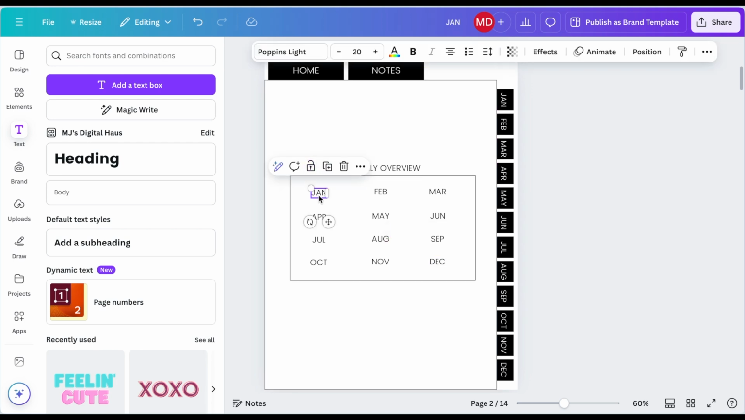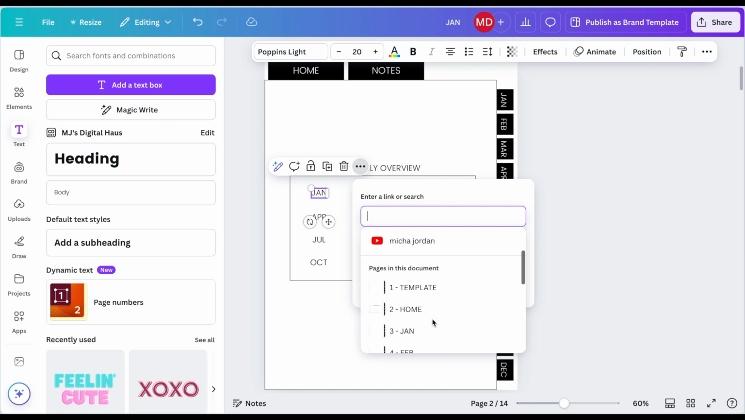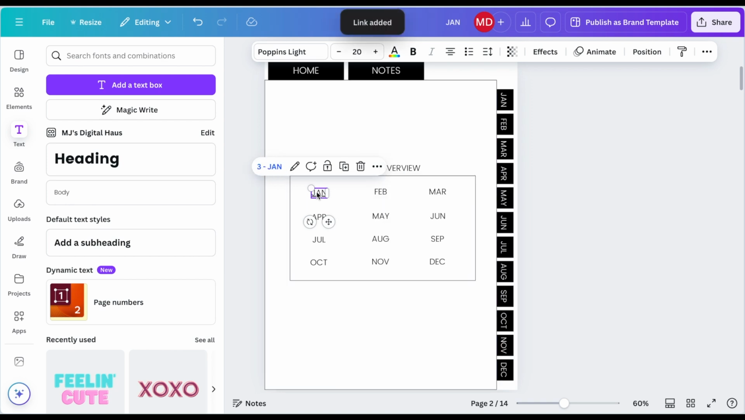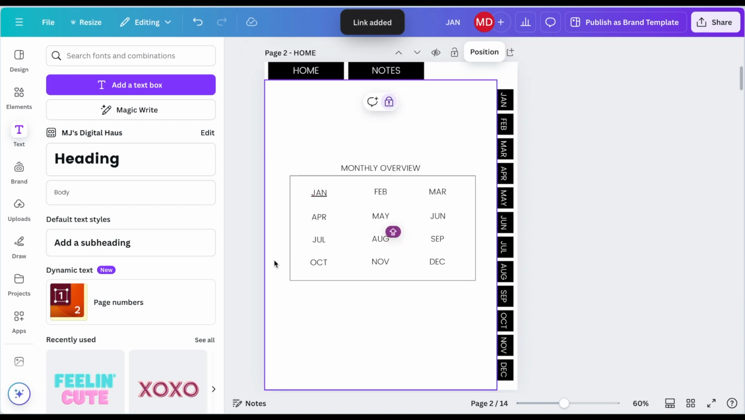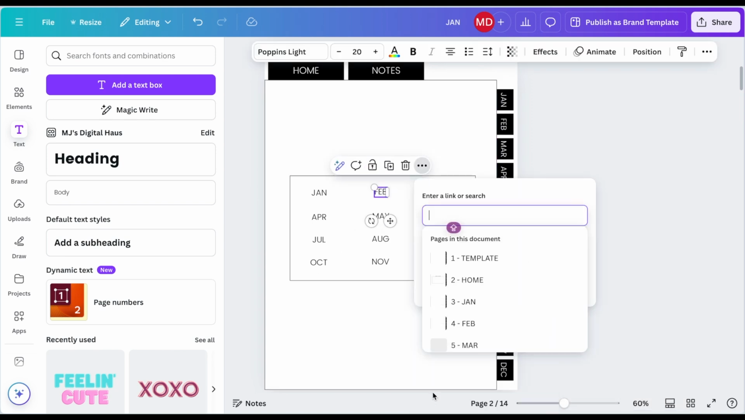Now we are going to go ahead and link the month of January. So we're going to click the 3 dots, click link, and then look for the month January and click done. If you notice, there is an underline underneath the month of January. In order to remove that, you're going to click it. Then you're going to go to the font section and click the 3 dots and then undo the underline. I always like to take the underline off of all of the months after I have linked all of the pages.